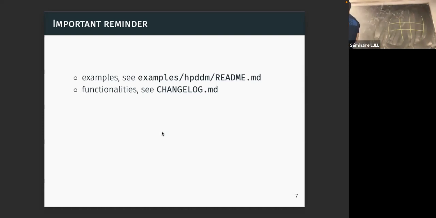So just an important reminder is that there is a full list of examples using either PETSc, SLEPc, HPDDM in the folder examples HPDDM. And as Frederick mentioned, for the list of new functionalities or bug fixes, you can check the changelog.md on the GitHub website.